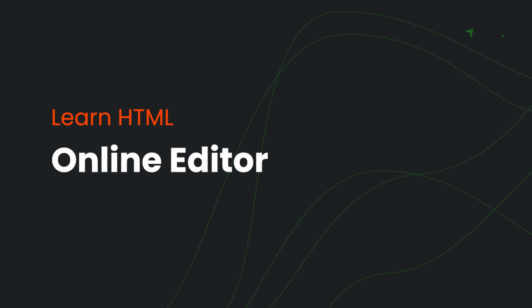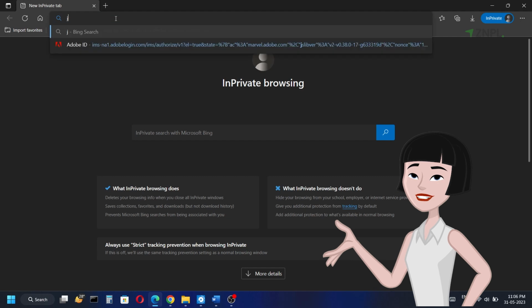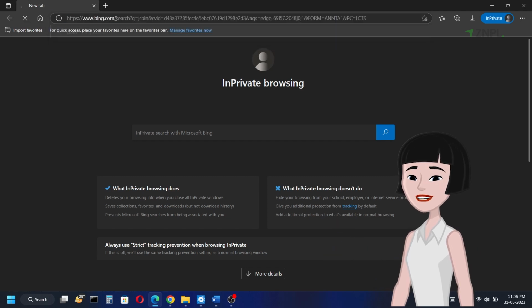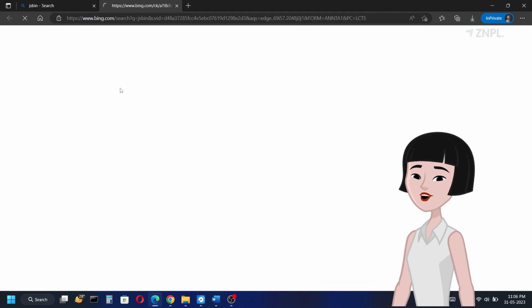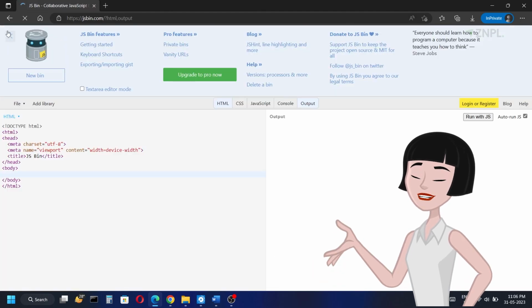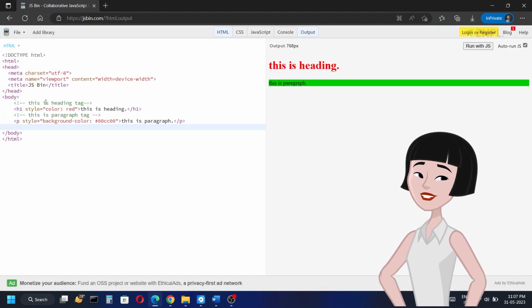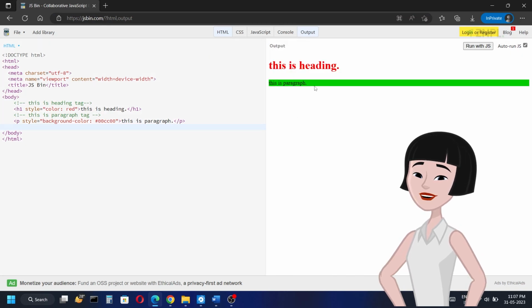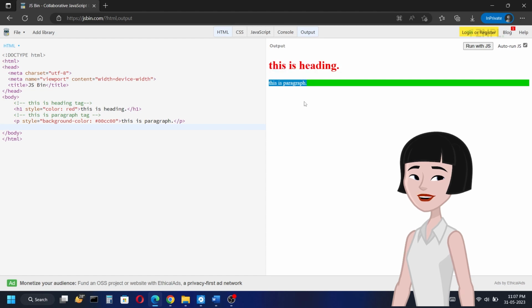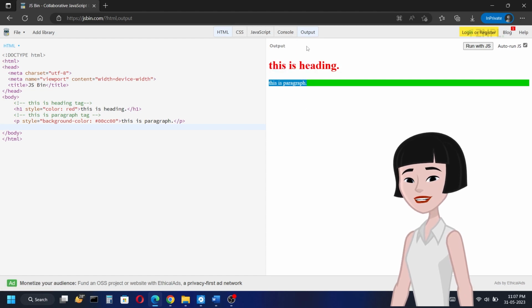Online Code Editor. You can also see the same result in the Online Code Editor. Here I am using the JSBin Code Editor. You can see this will also produce the same output. This online editor can be helpful when you need it to write small code for testing or any kind of requirements.